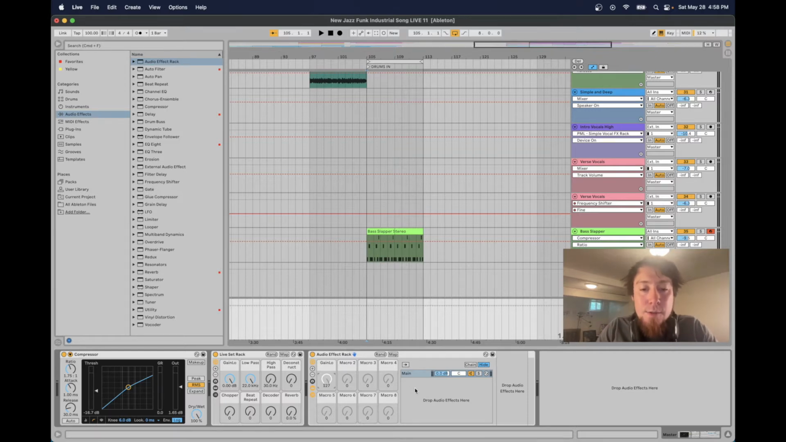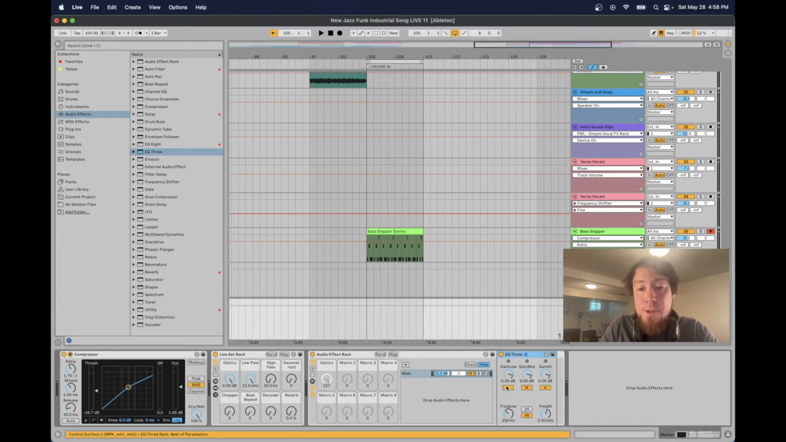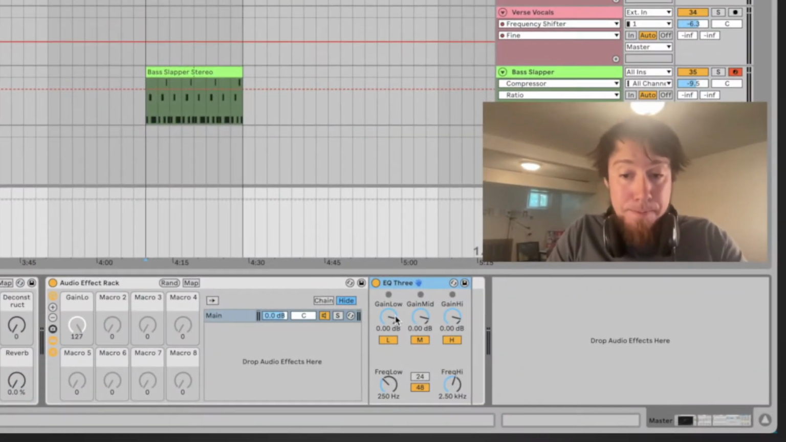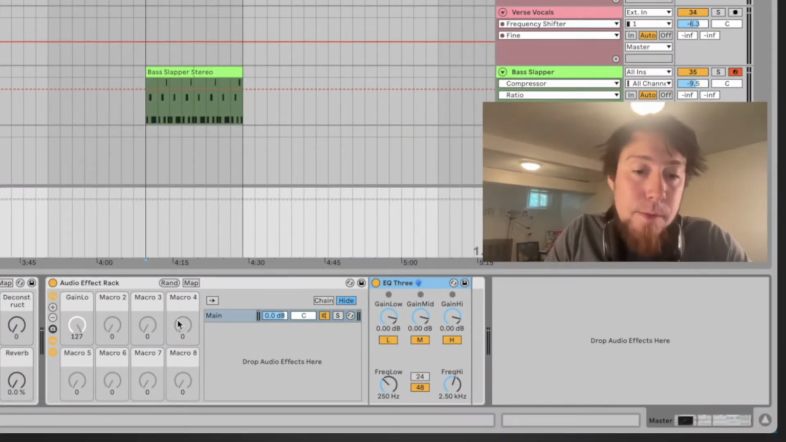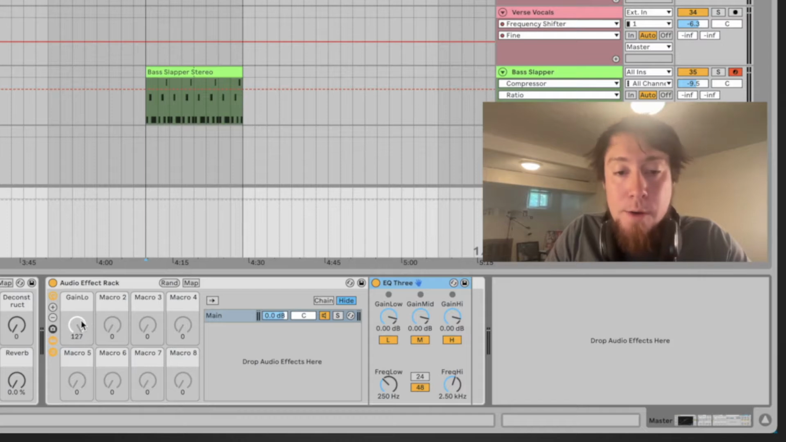So to do this very simple thing, all you need is an EQ3. And in my first Ableton video, there were EQ8s everywhere, but an EQ3 is going to suffice for this. Let's drag and drop here. And so what we're going to do is map this low gain volume to the gain low macro.